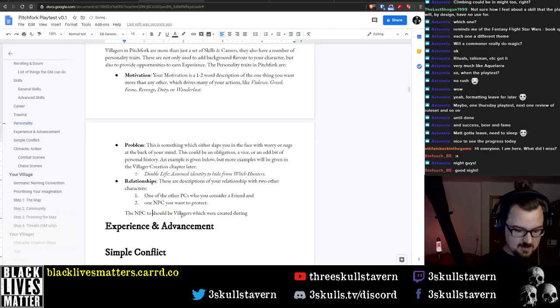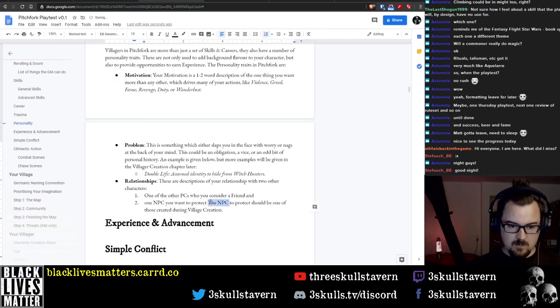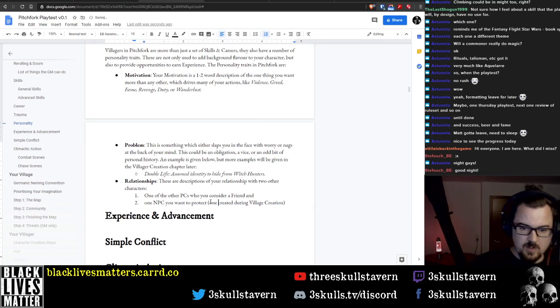The NPC to protect should be one of the villagers created during village creation. The NPC to protect should be one of those created during village creation. One created during village creation. There we go. All right.